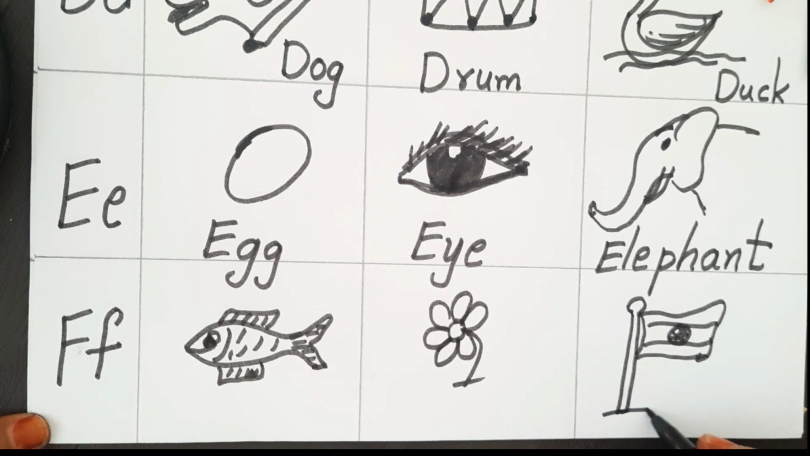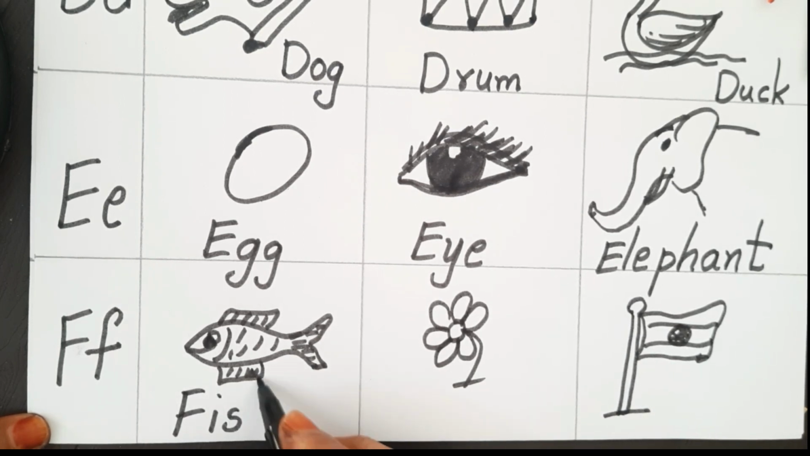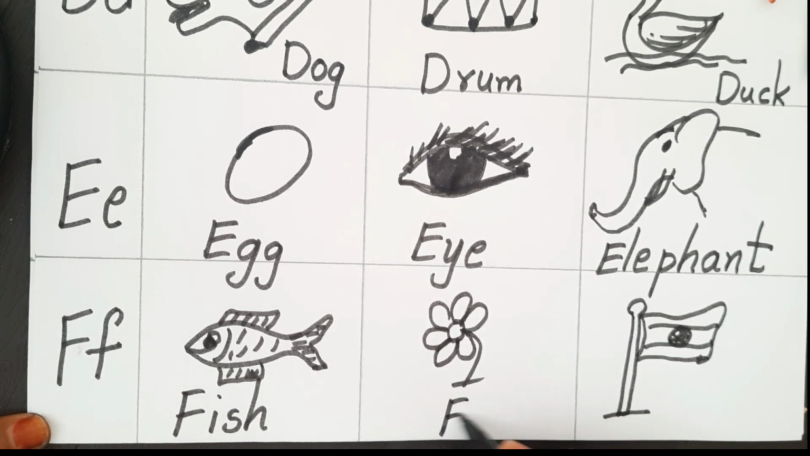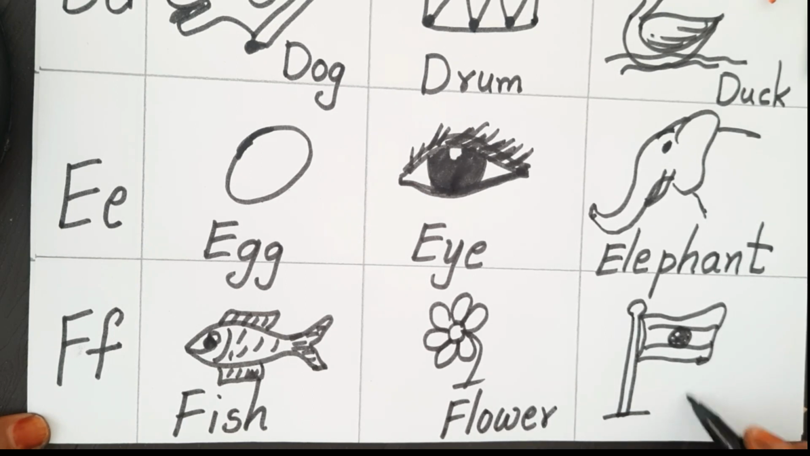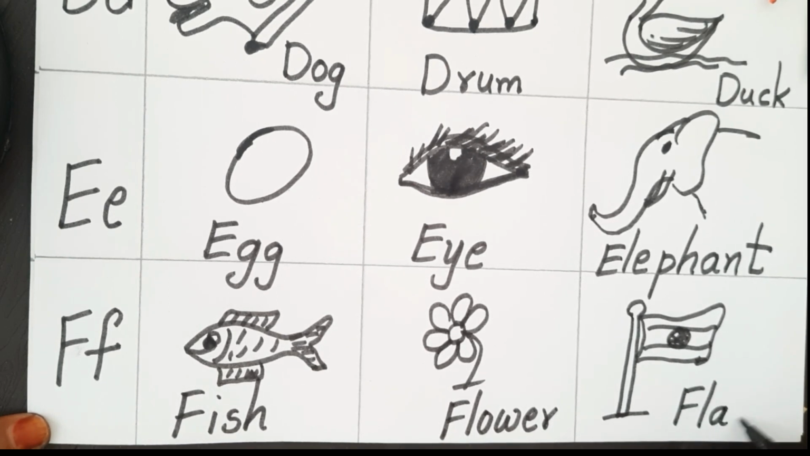Now we shall spell them. F-I-S-H, fish. F-L-O-W-E-R, flower. F-L-A-G, flag.